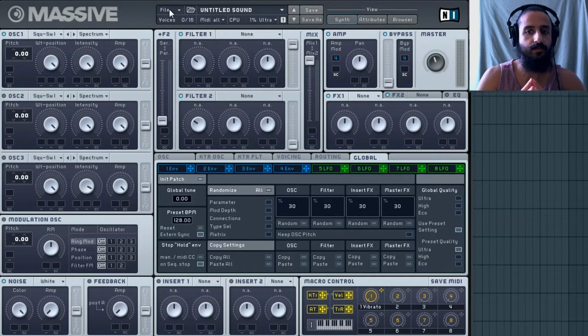Now, when you do that, there's a lot in your face, but it's actually very simple. When I first started using Massive, it was a bit intimidating. Sometimes I was like, I don't know what this is. Like 30, 30, 30, what does that mean? But ignore this for now. We're going to first start with the oscillators.